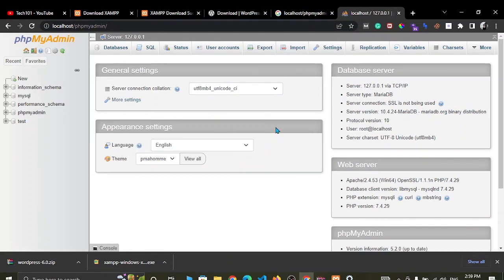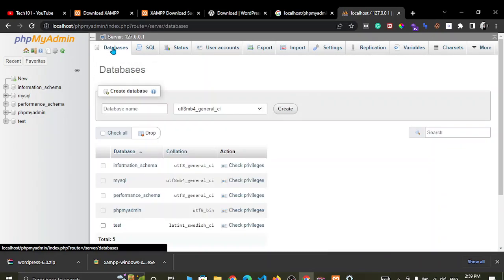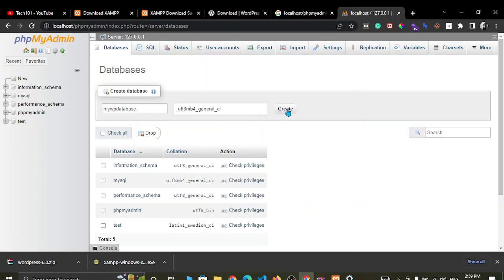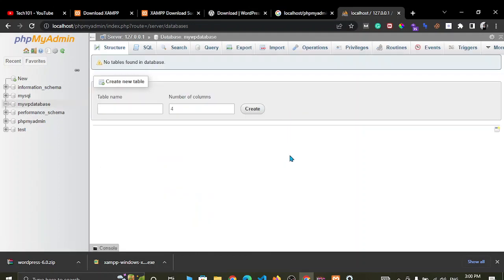Here you can see an interface like this, and at the top left section you can see the option of databases. Here you have to create a new database. So let's give a database name, my WP database. And you can leave this as it is and click on create. Okay, so we have successfully created a database.